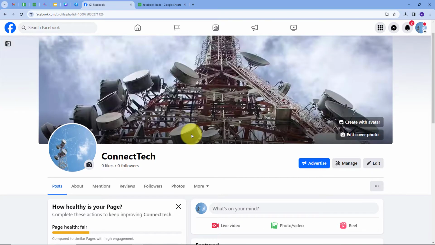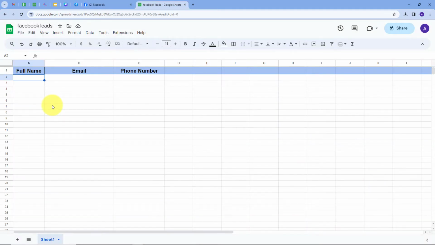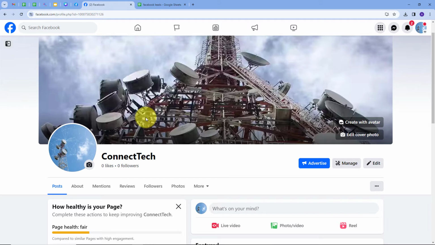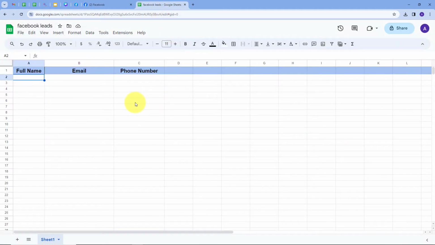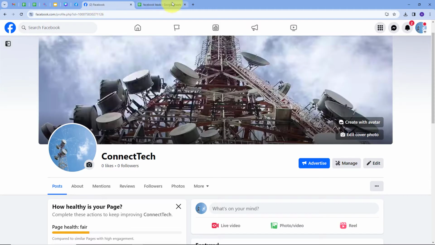To promote my business, I'm also running an ad campaign on my Facebook page through which I'm getting a lot of leads. And now I want to manage these leads and keep a record of them. So whenever I get a new Facebook lead, I want to capture those lead details and add them automatically in my Google Sheet. So for this, I will create an integration between Facebook Lead Ads and Google Sheets.